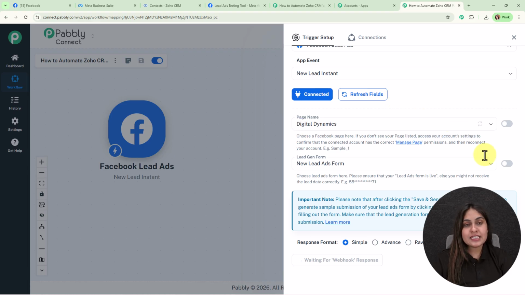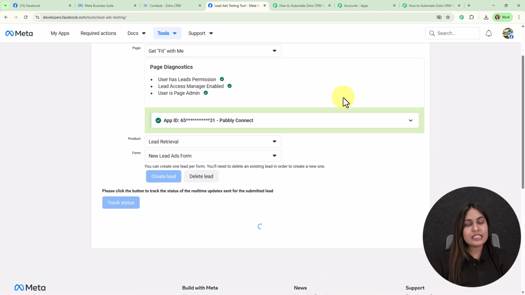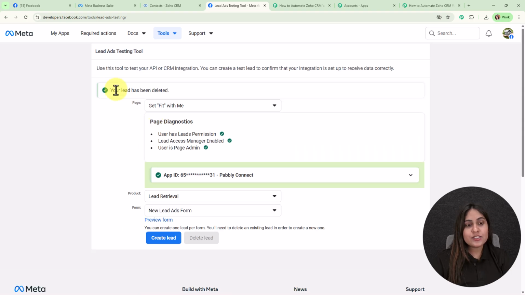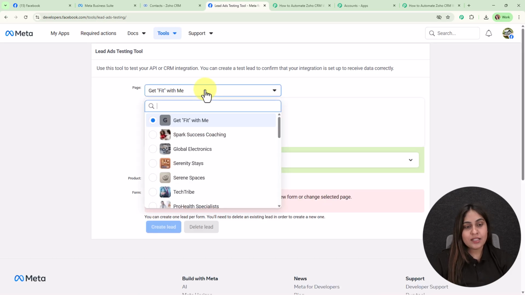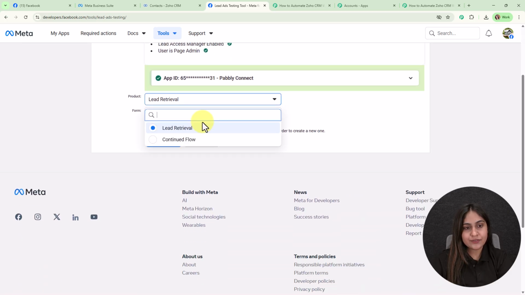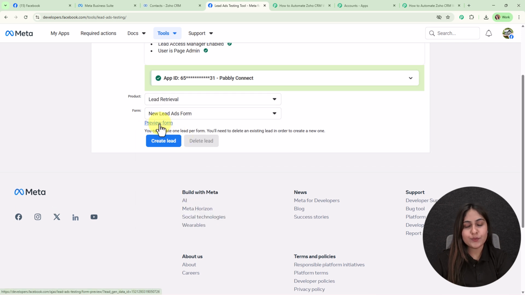So here to generate the test lead, let me take you back to my lead ads testing tool by Meta. So this is the lead ads testing tool by Meta, and here I need to delete my previous lead in order to create a new one, because it says you can create one lead per form. You will need to delete an existing lead in order to create a new one. So to delete my previous lead, I'm going to click on this delete lead button, and it says your lead has been deleted. So now we're going to refresh the window, and that's a necessary step. Now again we're going to select our page as Digital Dynamics, then our product as lead retrieval, and our form as new lead ads form. Then we're going to click on this preview form.